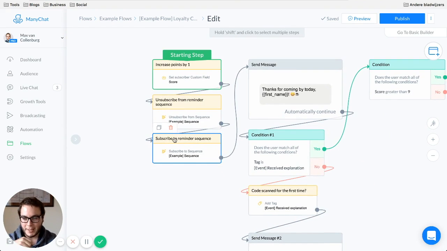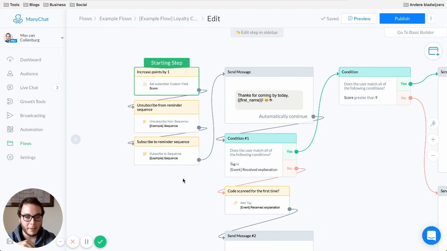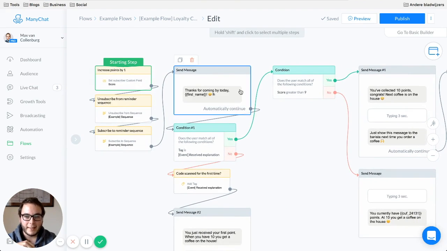Then it will go here. I'm going to explain this later. It's going to unsubscribe and subscribe somebody from the reminder sequence I'm going to talk about in a bit. And this is basically what they see. This is the first message they get.